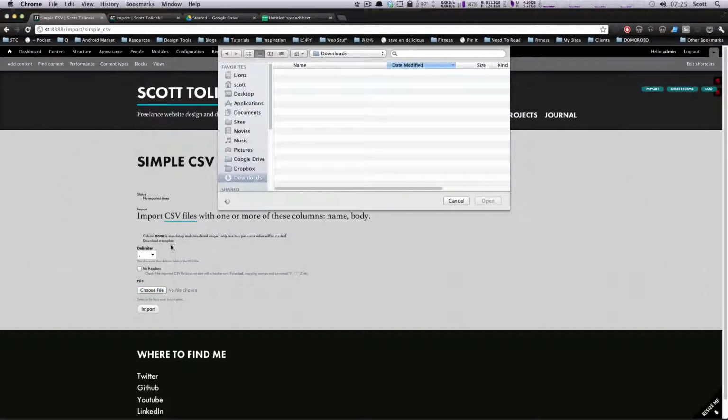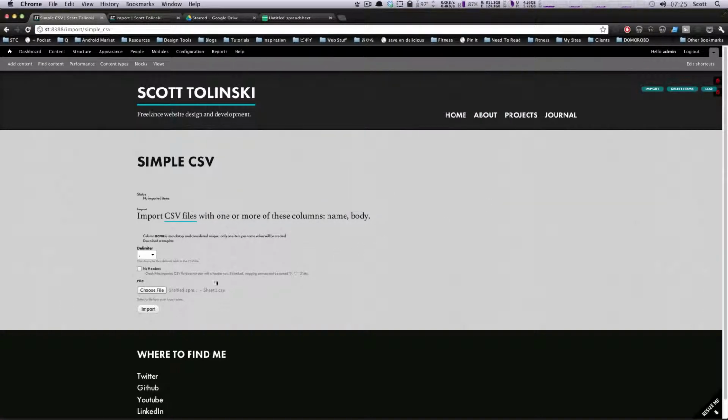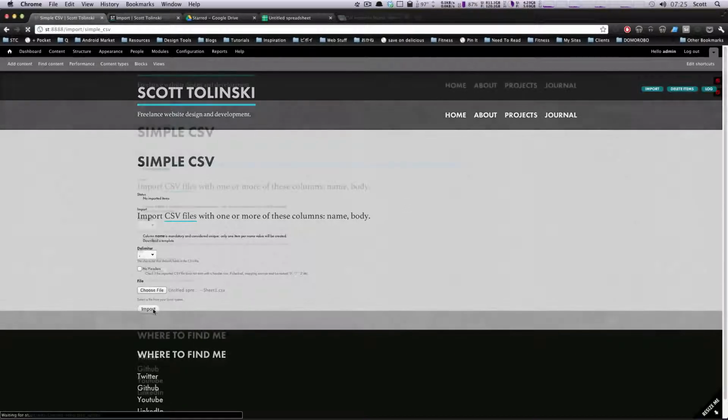So I'm going to click Choose File right here. It's going to open this dialog box. Mine's in my downloads, and it should be right at the top here. Okay, so I'm going to select this untitled spreadsheet, and we're going to click Import. This is going to import our nodes if all is correct. Okay, so let's click Import.